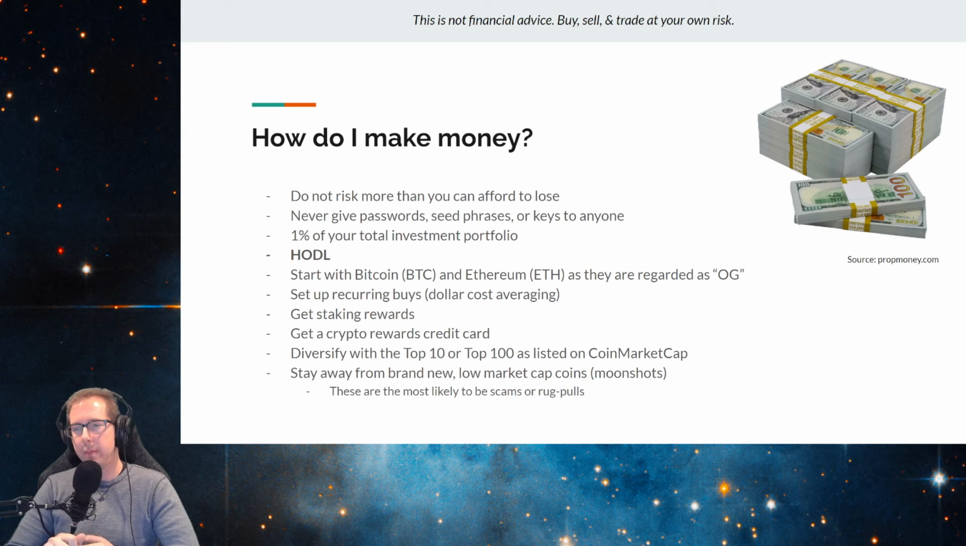Take advantage of staking rewards. Just like a savings account, you can make sure you get those interest percentages. That's the word I was looking for, interest.